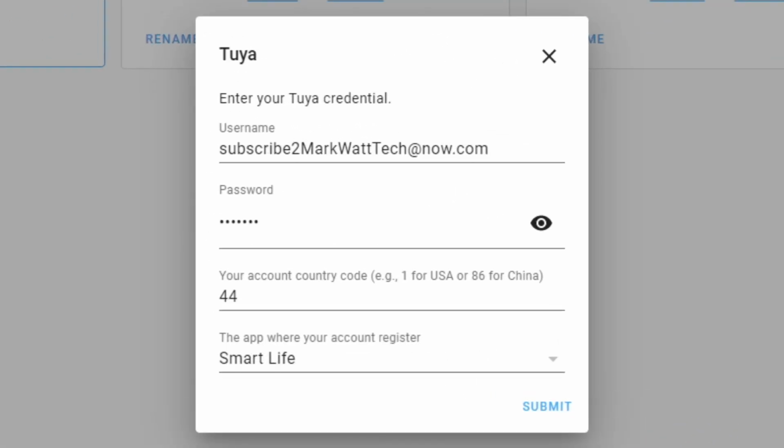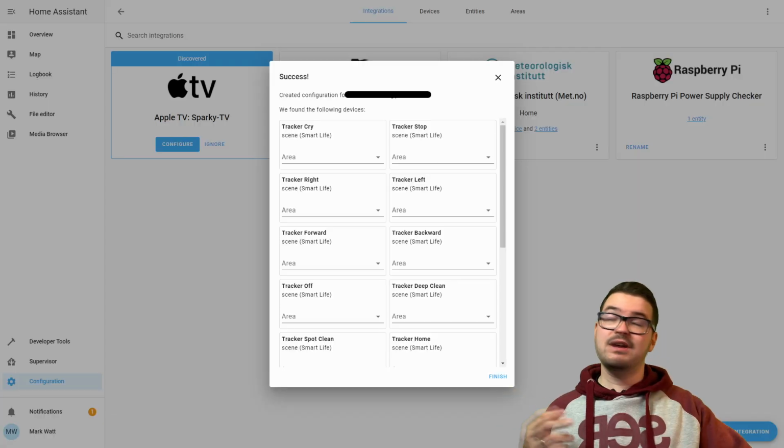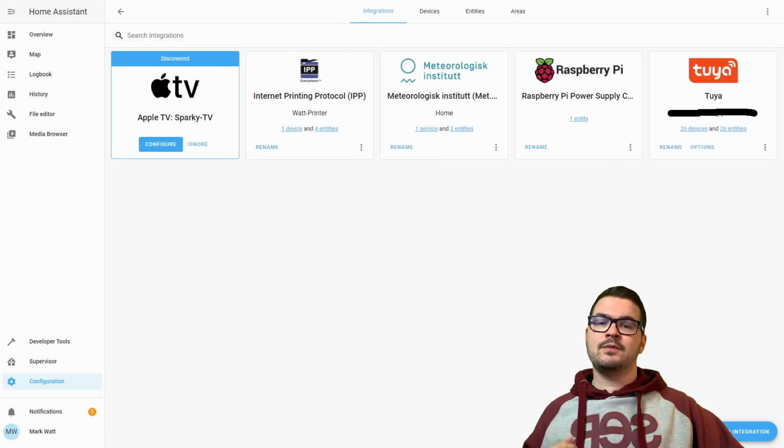We can then just go ahead and press the submit button. Once you've pressed submit, you should hopefully see this success message. And from here, you should be able to see any devices that you've registered to your account. And also you should be able to see any scenes that you've created within the app. We can then just press finish. We can see that from above here, my Tuya integration's been added. And I can see I've got 26 devices with 26 entities.